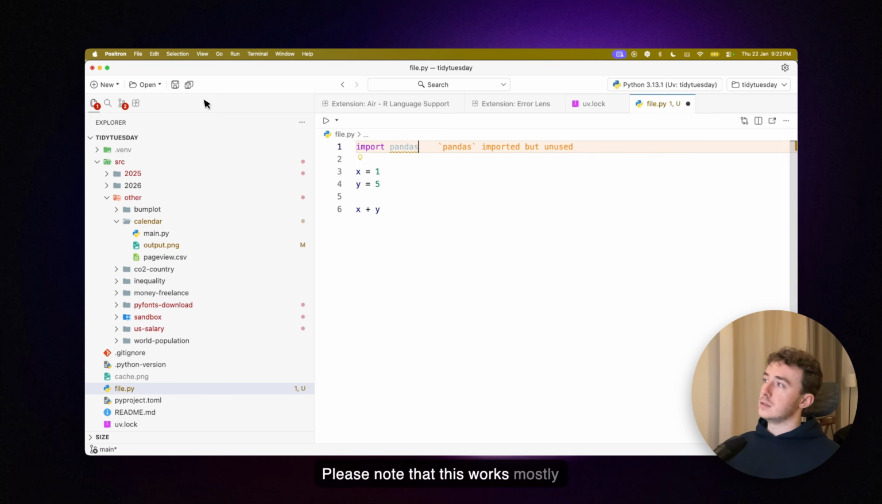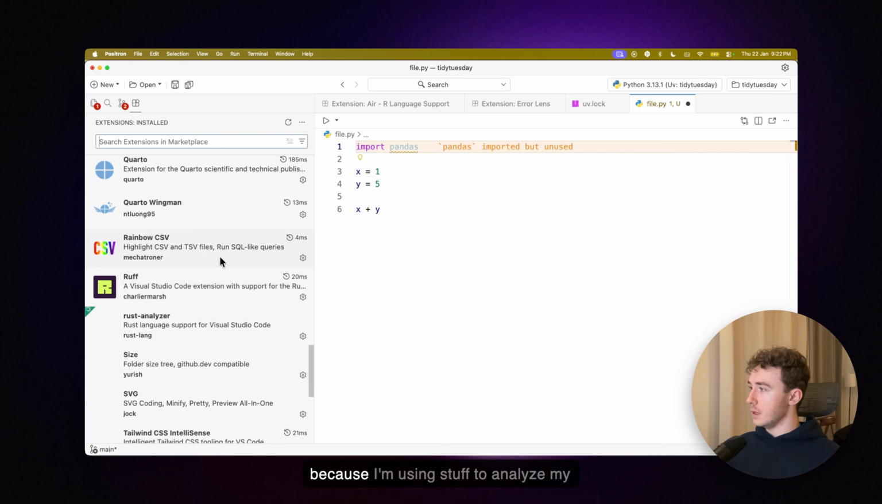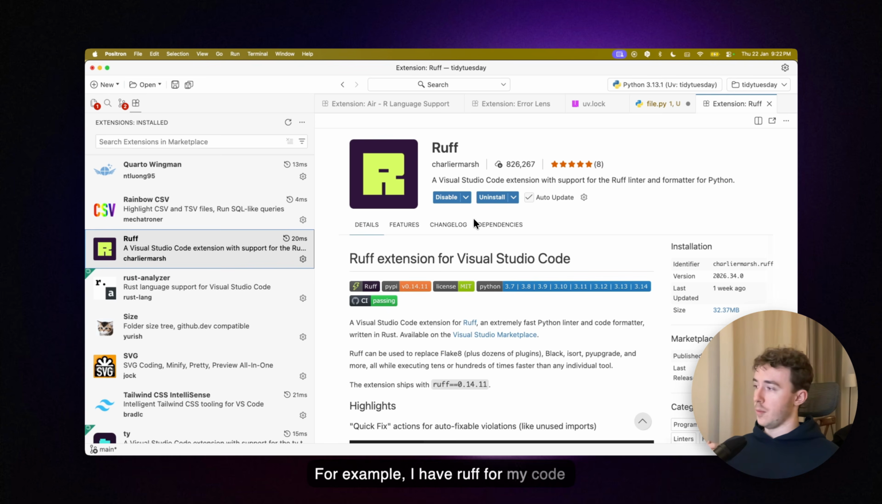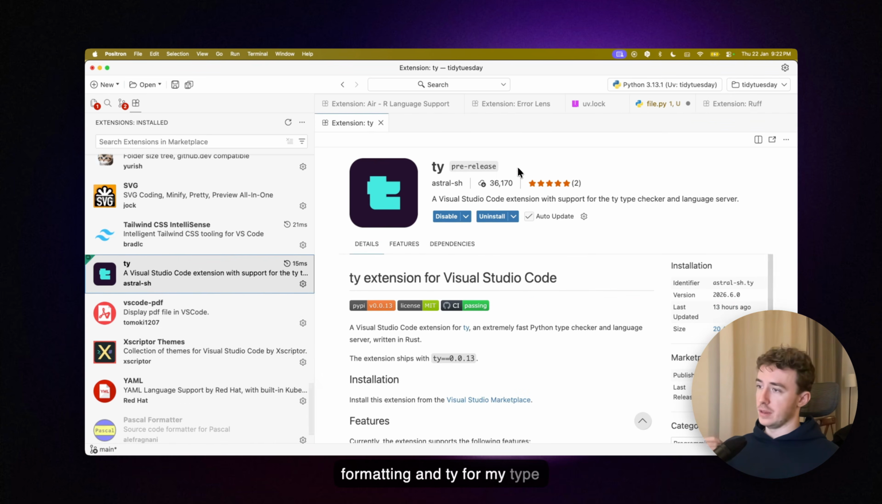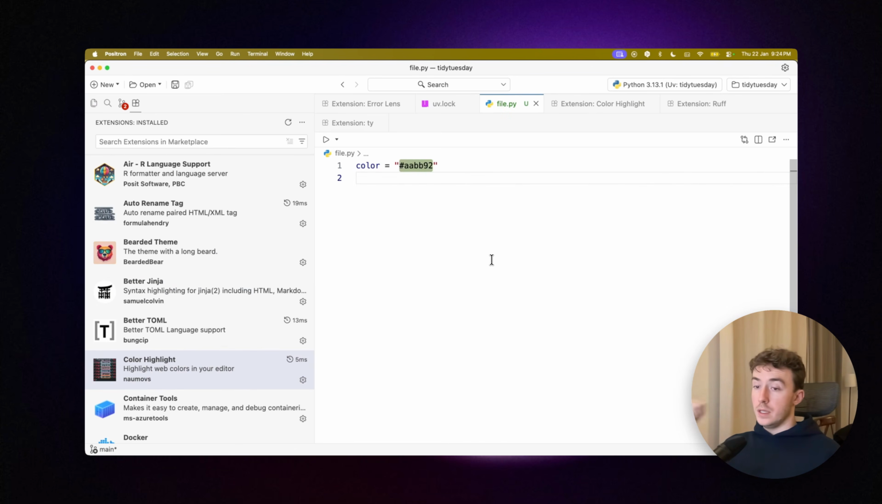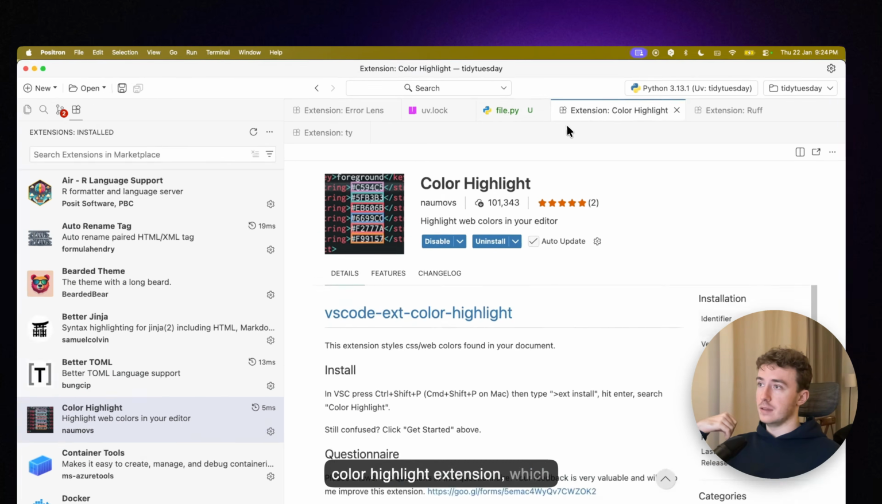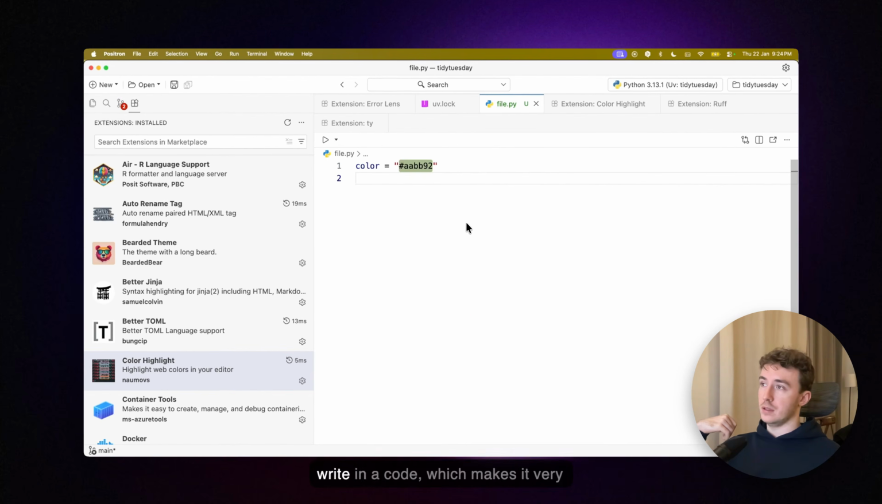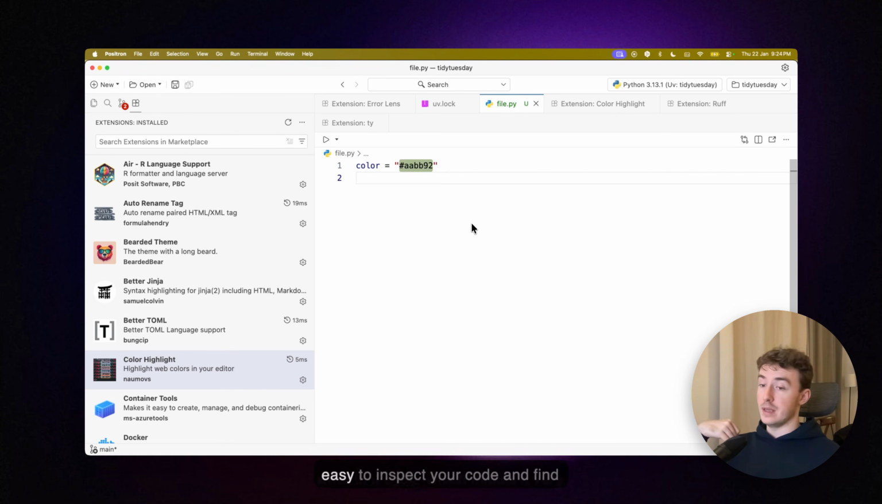Please note that this works mostly because I'm using tools to analyze my code. It will not work just by default. For example, I have Ruff for my code formatting and ty for my type checking in Python. If you work in a field related to data, you probably will be interested in the color highlight extension, which automatically colors every color you write in your code, which makes it very easy to inspect your code and find specific stuff.